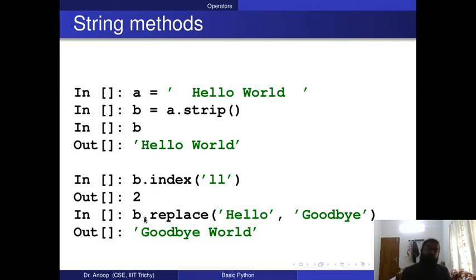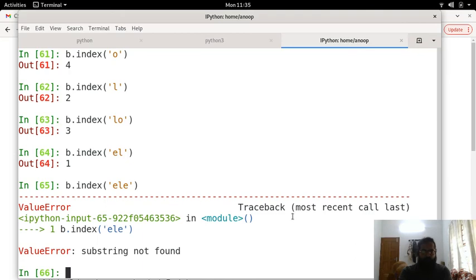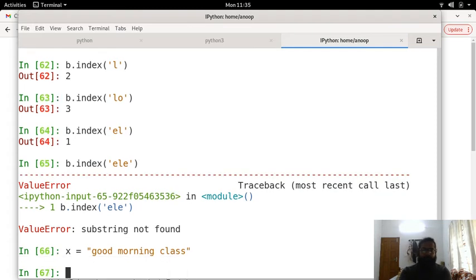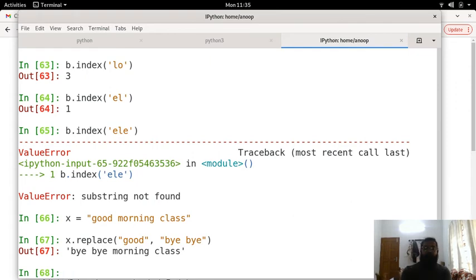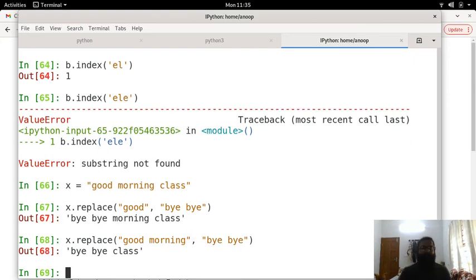I can also do b dot replace hello with goodbye, and it will be hello replaced by goodbye, and goodbye world. So it will be like x is equal to good morning class, okay, and x dot replace good with bye bye. Okay, that will be bye bye morning class. Oh, I'm sorry, yeah, it will be bye bye class.